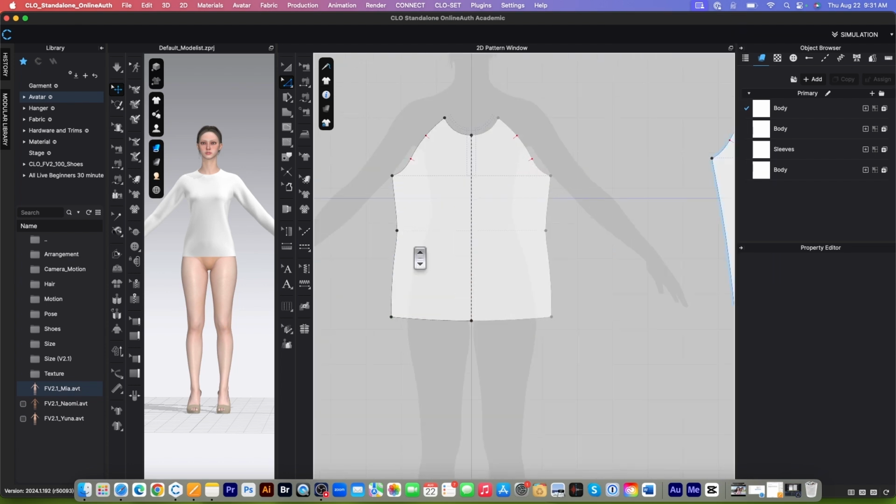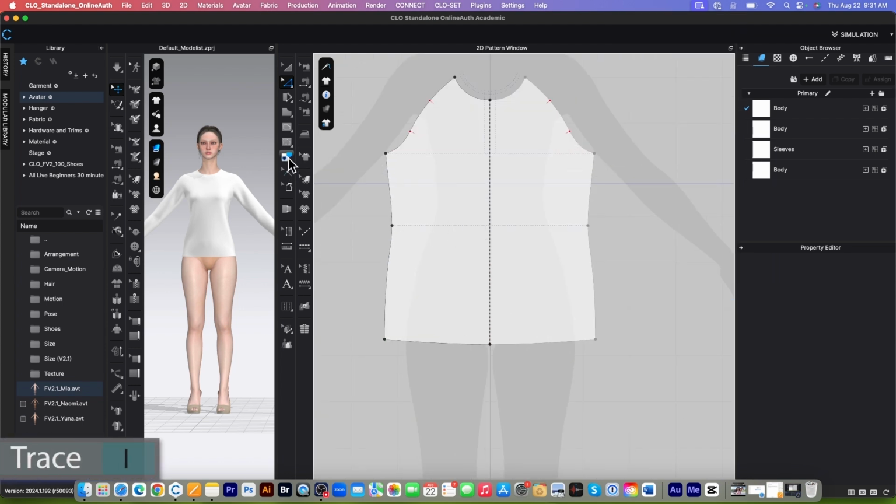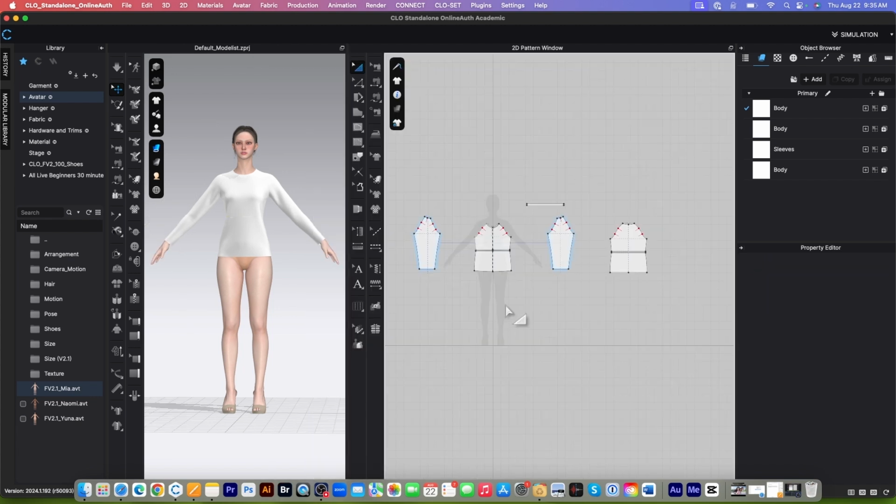Alright, the same right here, except I will use the trace tool. Click on the trace tool here and then click once on this line, right click, and then we want to select cut and sew. Next, we want to expand these pieces so we can turn them into a dress.